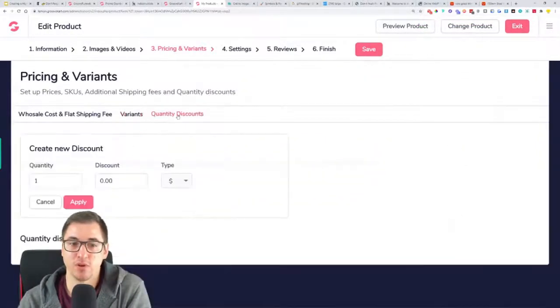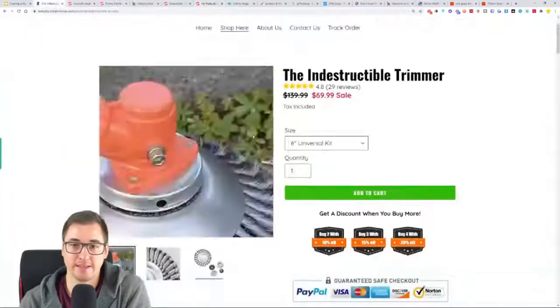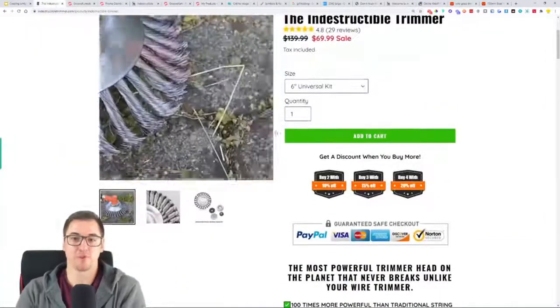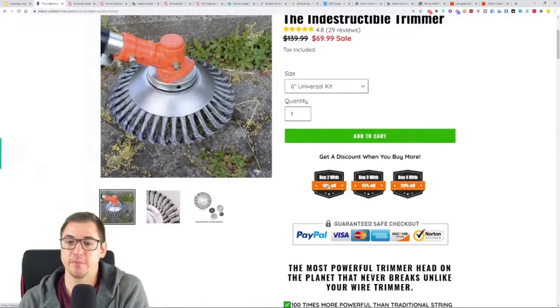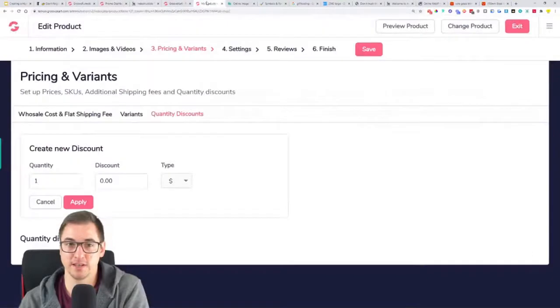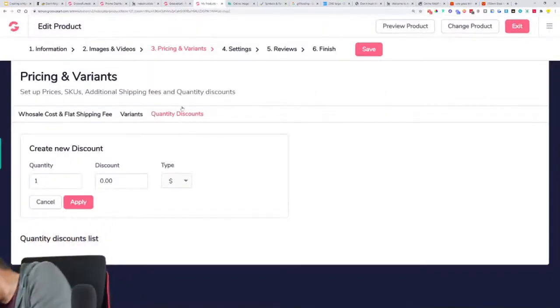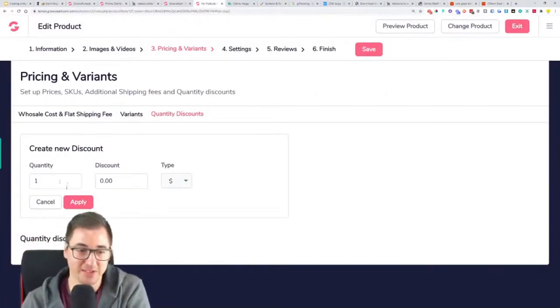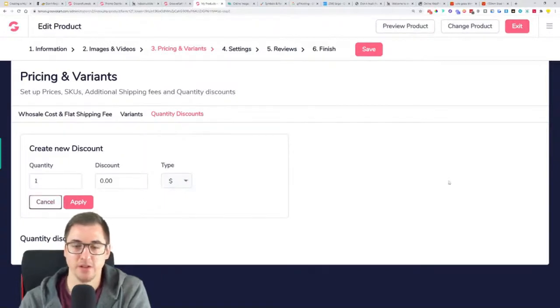You can also set up quantity discounts as it is on the normal, on the original site. In case somebody purchases 2, they can get 10% off. In case they purchase 3, then they get 15% off, and so on and so on. I will not use it on this tutorial, but you can also set it up by just, sorry guys, just setting up the quantity discount over here. So in case somebody purchased 2, then the discount is that much in percentage or in dollar, and so on. I'll just not set this up.